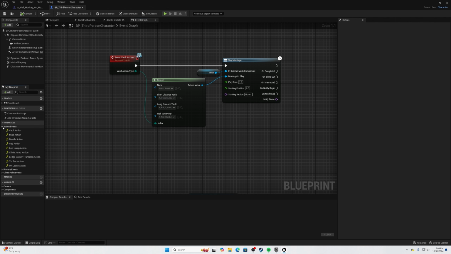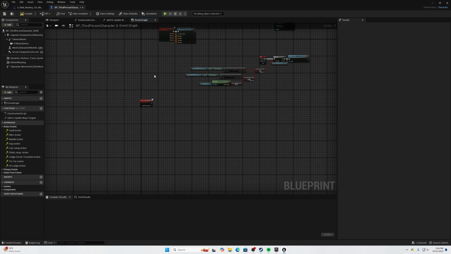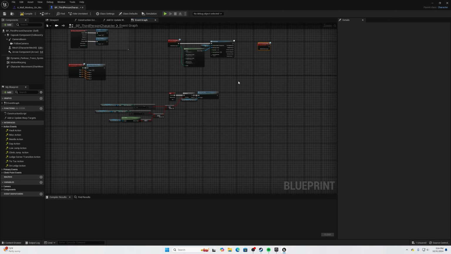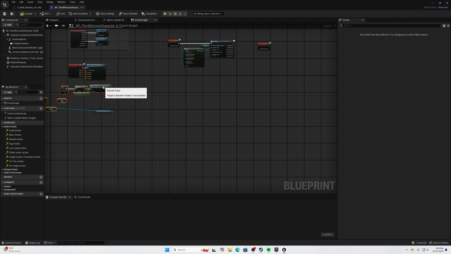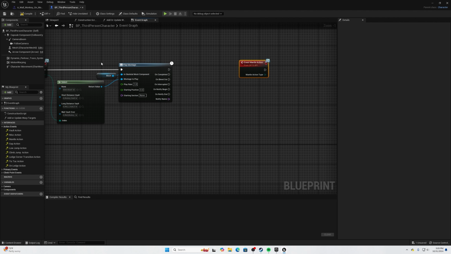And then under action events, we're now going to add the mantle action. So it will add a whole new set of options here. So we're just going to drag this over to the side. I'm just going to put this more over here. All right, now what we're going to do is we're just going to grab this play montage node.